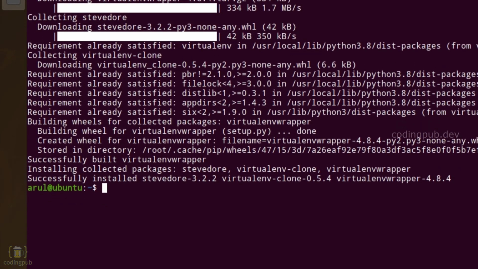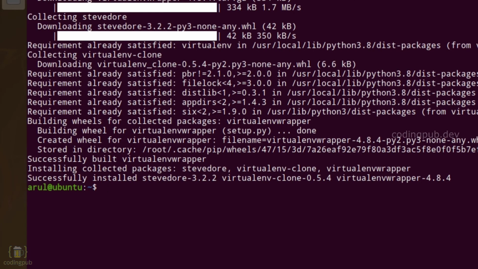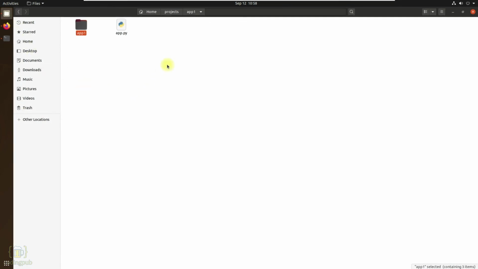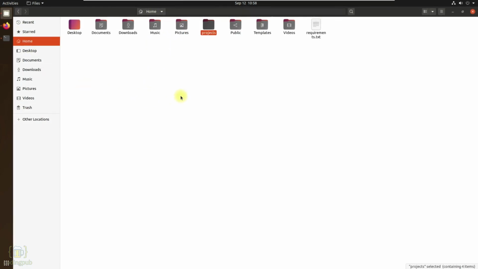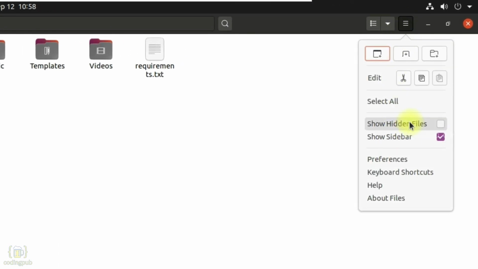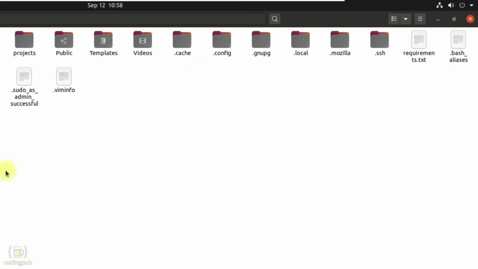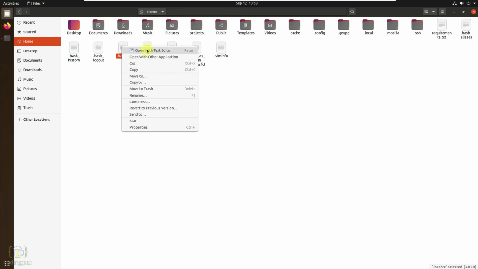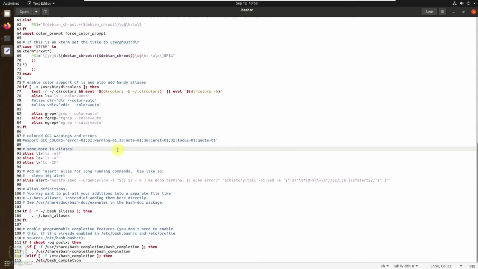As you can see, virtualenvwrapper is successfully installed on our system. After we install virtualenvwrapper, we need to do a couple of things before we can use it. Go to your file manager, go to your home directory, click on the menu and click on show hidden files. You can also use the shortcut Ctrl+H. Locate the file .bashrc, open it in your text editor and scroll down to the bottom of the file.